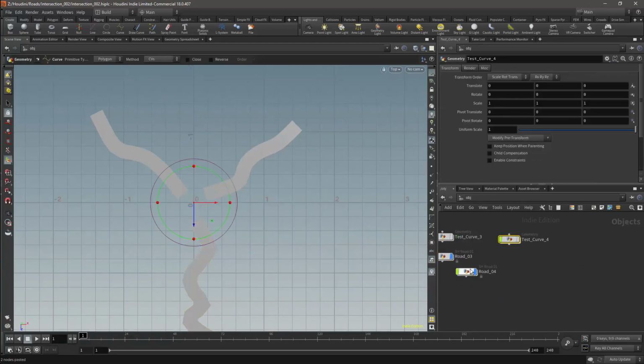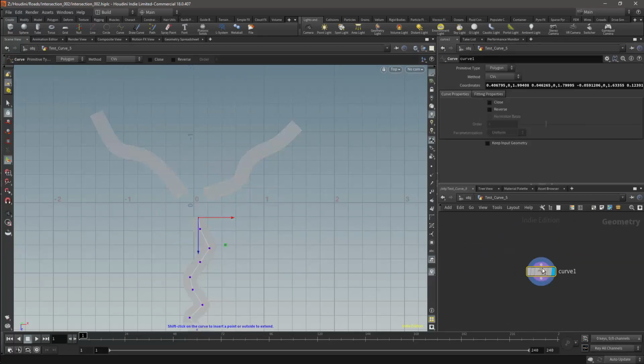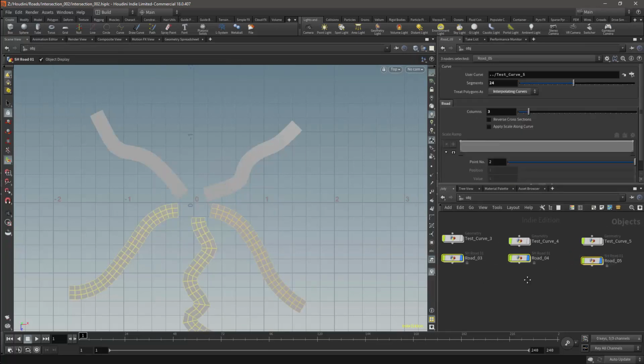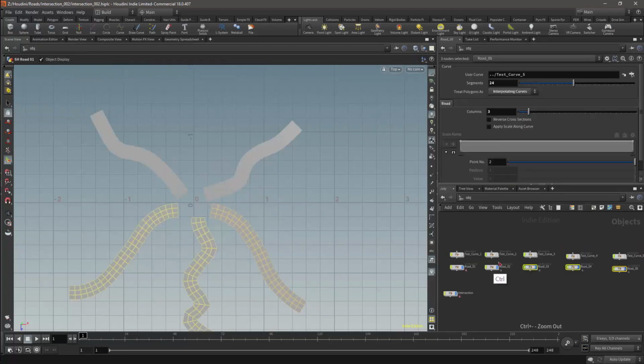I will now duplicate 2 of my roads, and I will clear the data from the test curves. I will then draw 2 more roads. These roads will be drawn pointing away from the intersection. This is the opposite of how I drew the original road. We are now able to update the intersection as well as show the problem.